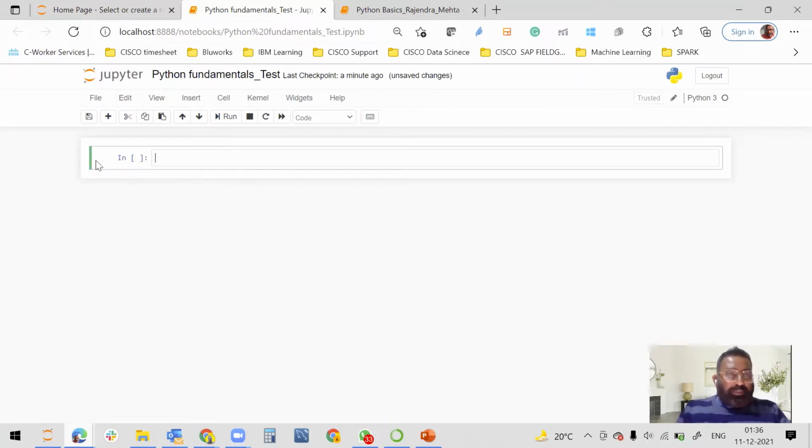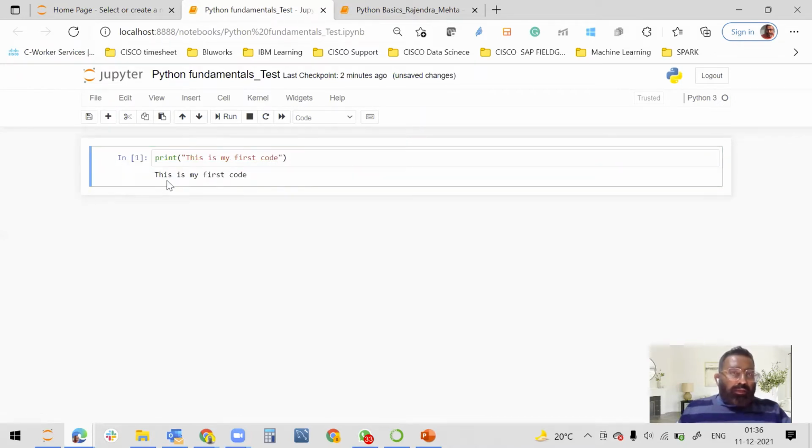If I press enter, I'm inside that cell, it looks green as well, right? And now let's say I wanted to write my first command: print, double inverted comma, "This is my first code." So I'll get an output like this, right? This is my first code.